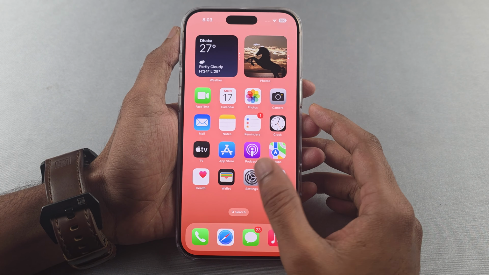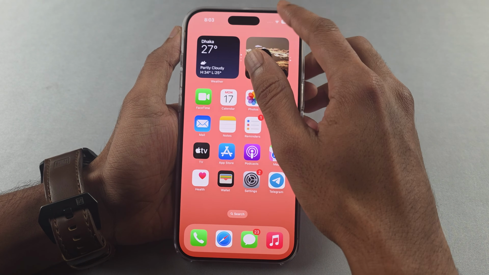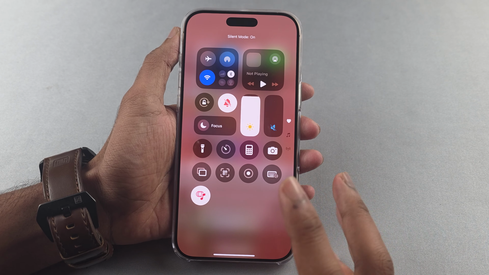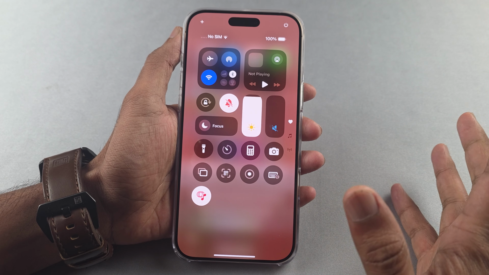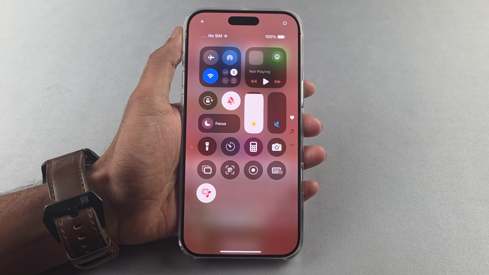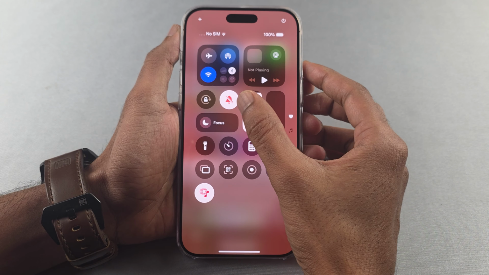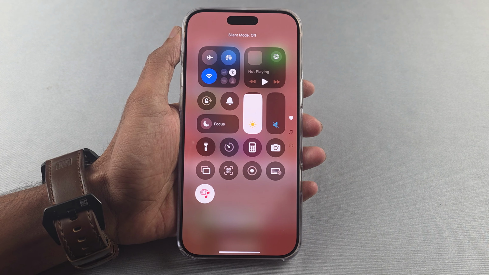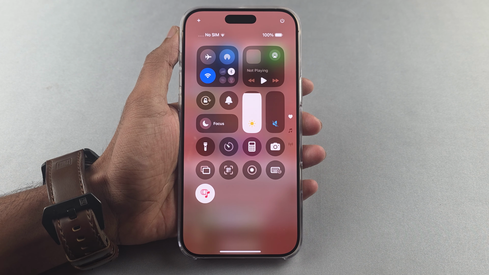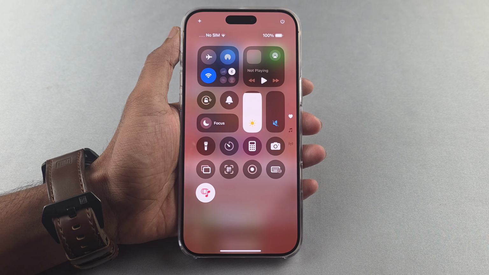First, make sure that you have turned off silent mode. If you're on silent mode like this, then you just need to scroll down from the right side of the screen to get this control center where you can find this bell icon, and make sure that you have turned off the silent mode, because if you're on silent mode, it won't give you any sound or ringtone from any type of application.